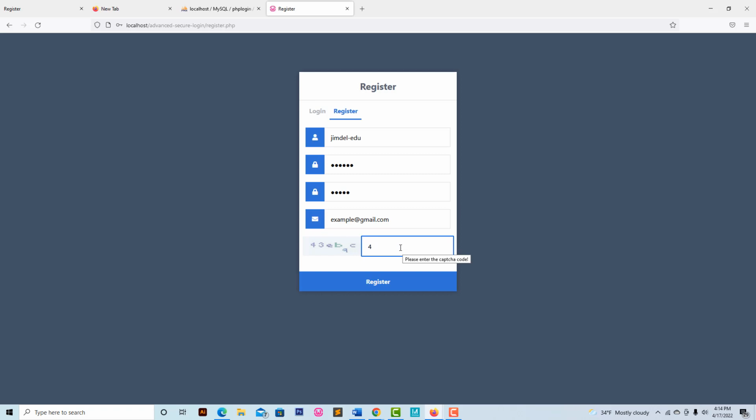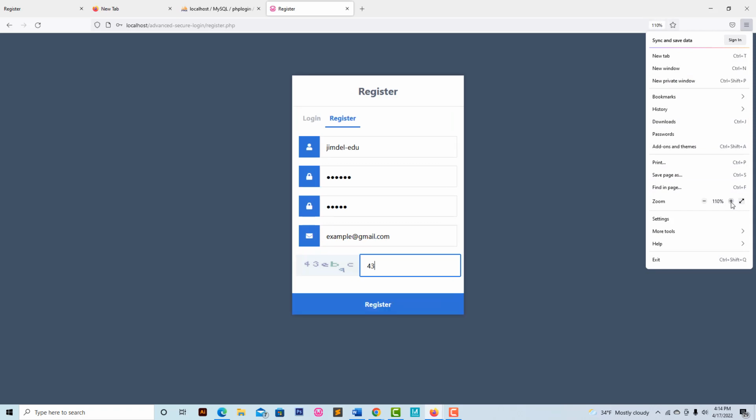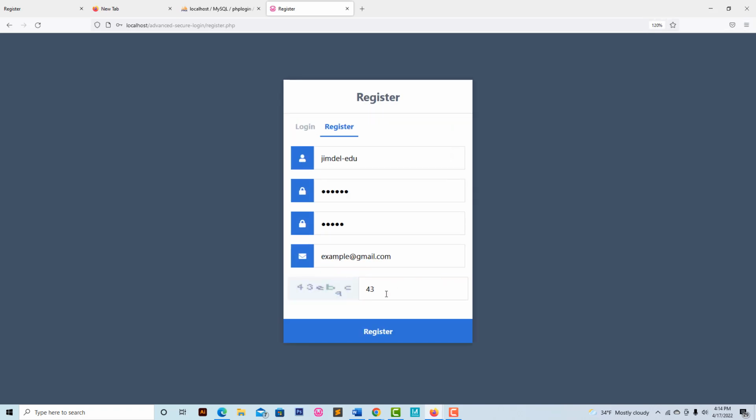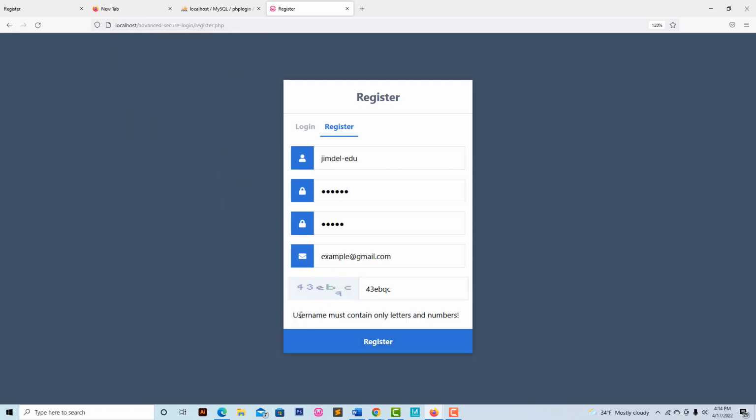The first one is a 4, 3. Let me zoom, I want to zoom in a little bit. Okay guys, now 4, 3. This third one is a letter, this is E, I guess. E, B, Q, C, and click register. Now this is the message that we get: username must contain only letters and numbers.